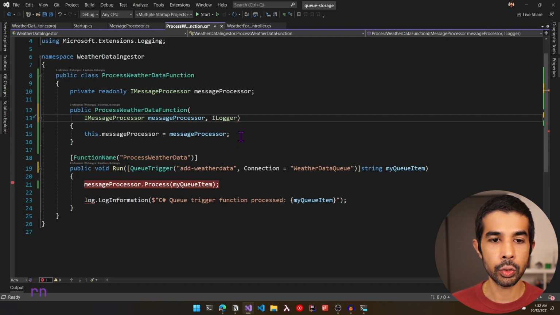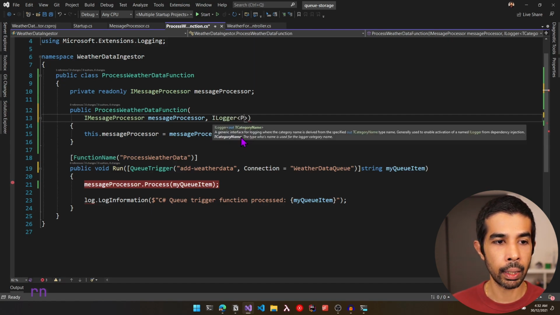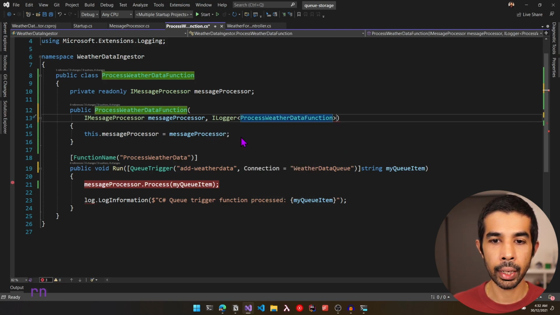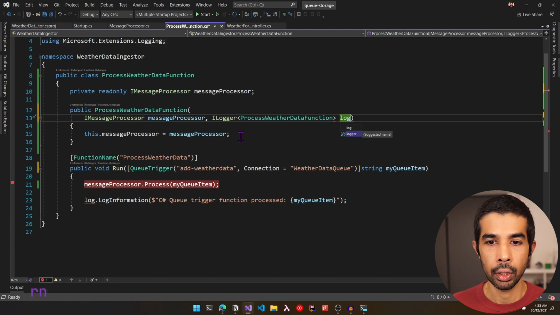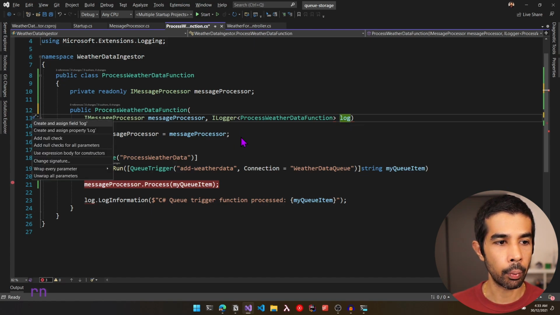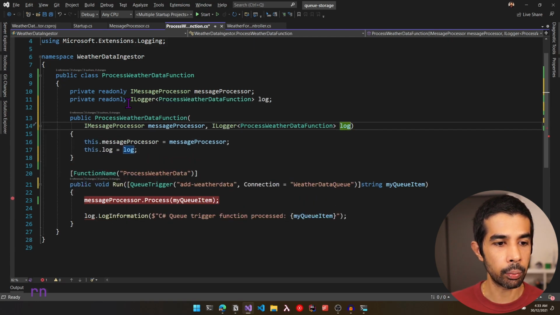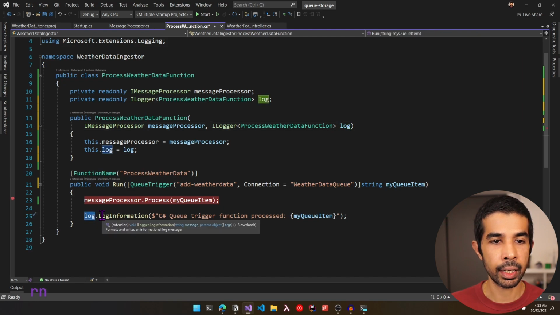For now, let's use iLogger, specify the class name, in this case the process weather data function, and use the name as log. Let's make sure to add a read-only property. So again, using Alt-Enter, I can use create and assign a field log. Now this again creates a read-only property, and this uses it inside this function.